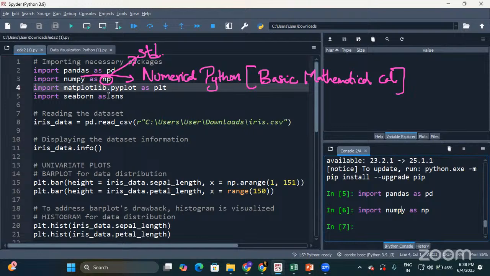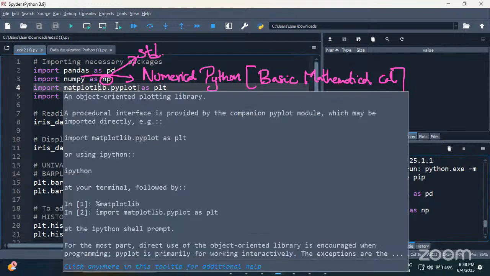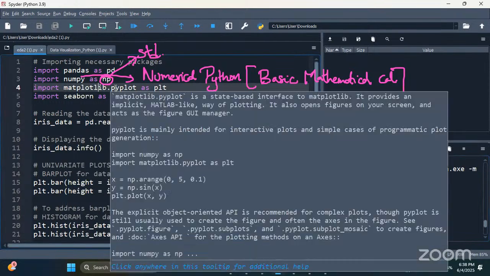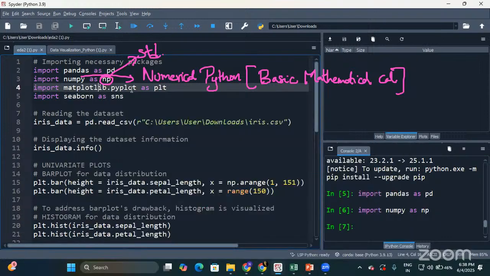Yes. Then next to NumPy, what do we have? We have matplotlib.pyplot. Hold on. What is this matplotlib? Matplotlib is a package which we use for data visualization.